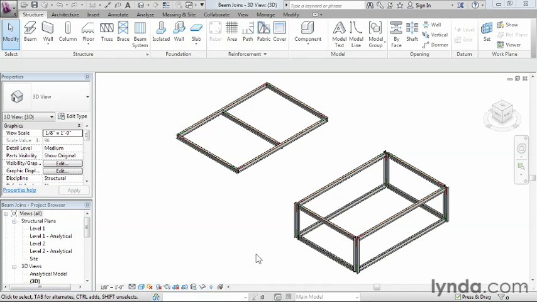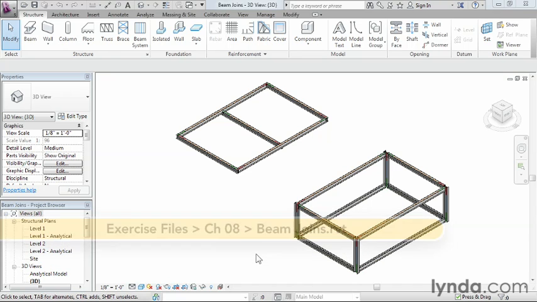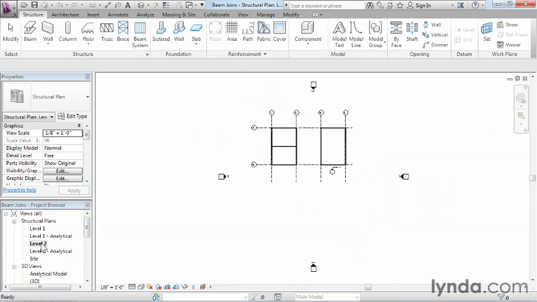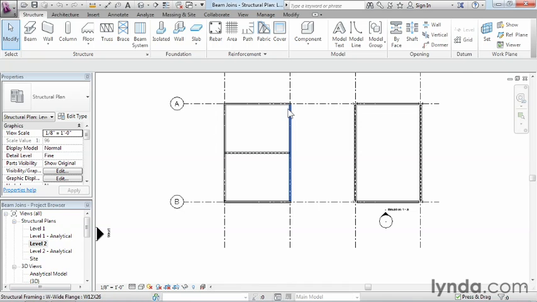The Edit Beam Joins tool adjusts how beams interface with one another. So let's create a condition where our steel members become flush with each other at their ends. Now, in order to be able to do this, let's go ahead and move to our Level 2 structural plan. And we'll go ahead and zoom in here on our left-hand side.